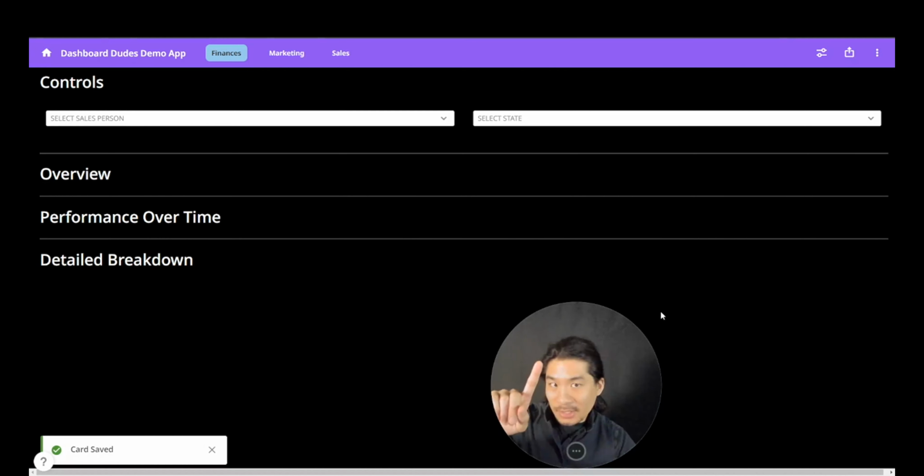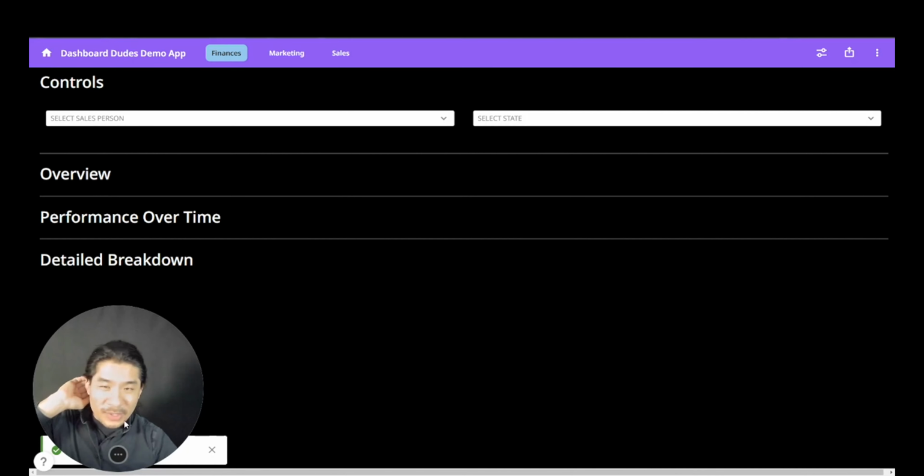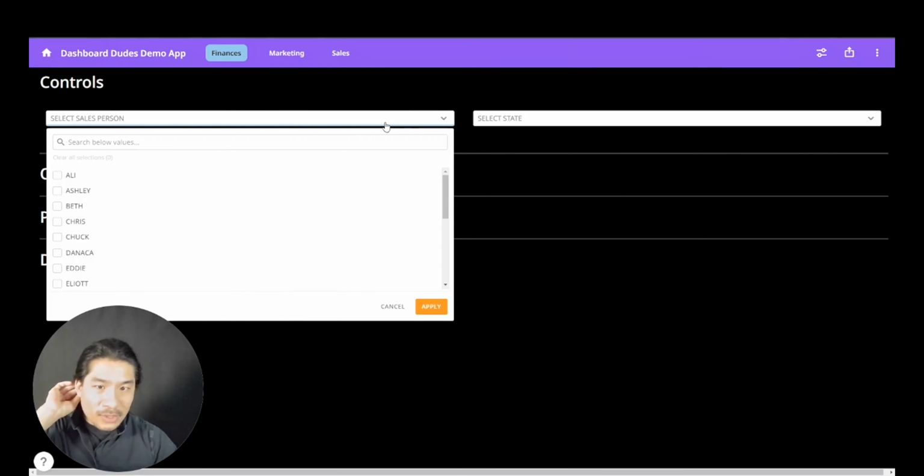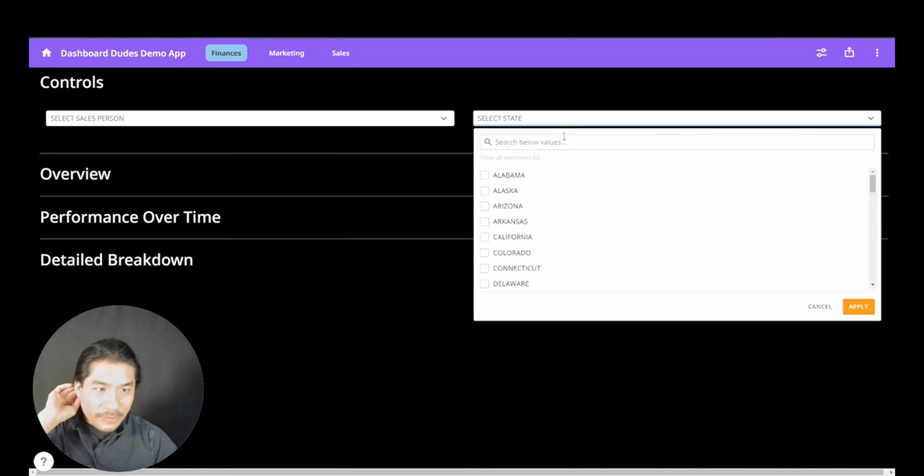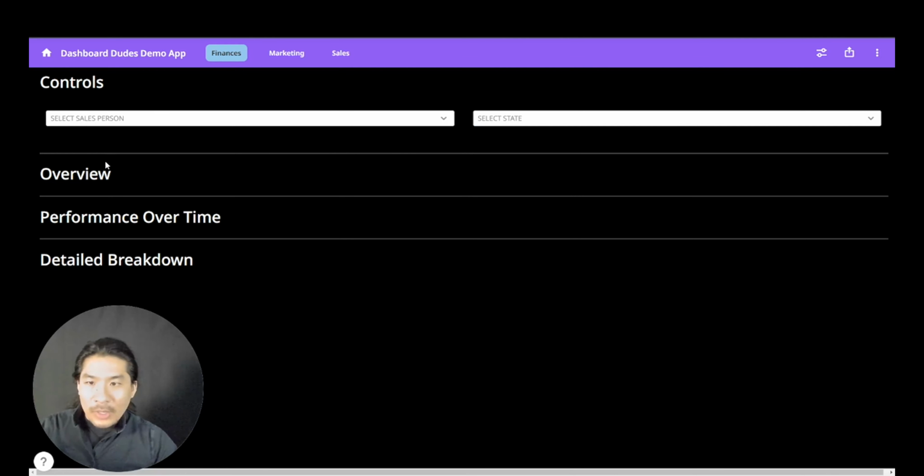So what's nice about the app is you don't have to go back and forth between saying edit design dashboard and go back to regular, you could just do it. But there we go. We have a salesperson, we have a state. Looks fine. Okay, let's put our first one in overview. Let's say we just want to know a couple of things. We want to know orders, revenue, and spend.